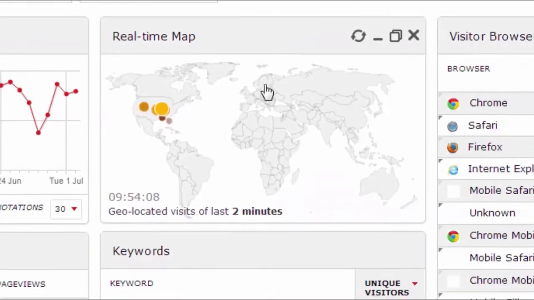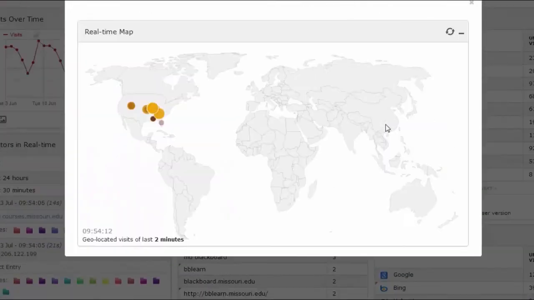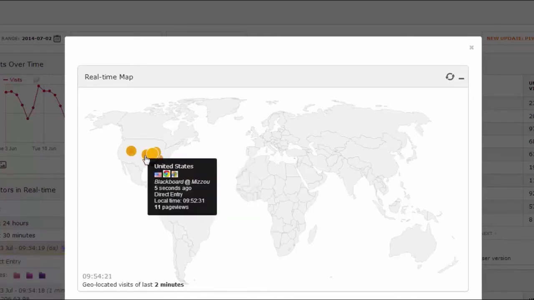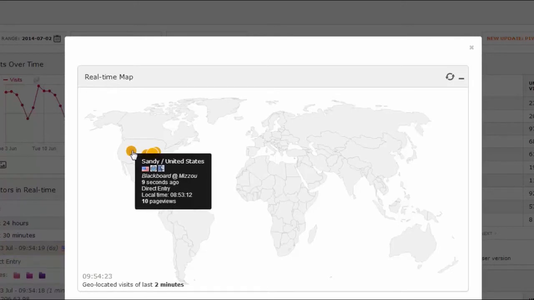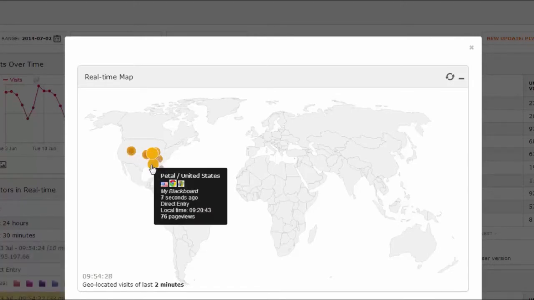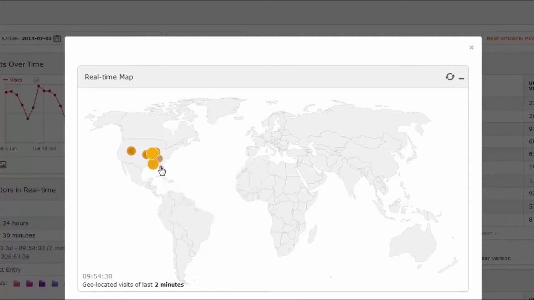To the right of that is a real-time map. It's really wonderful, and it's a great tool to show the impact of our environment to management and director levels. Each of these orange dots are real-time people from around the world that are accessing our environment. Most of these people right now are in the U.S., but when you're looking at different times during the day, you can see people from around the world.